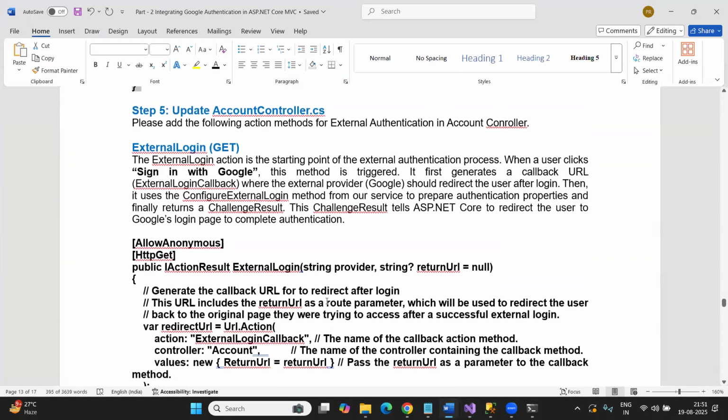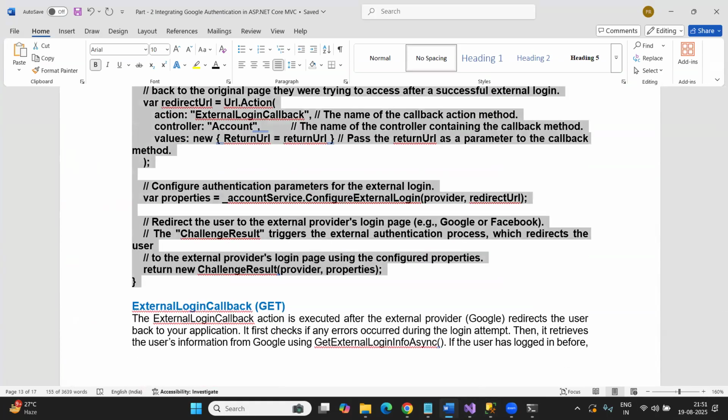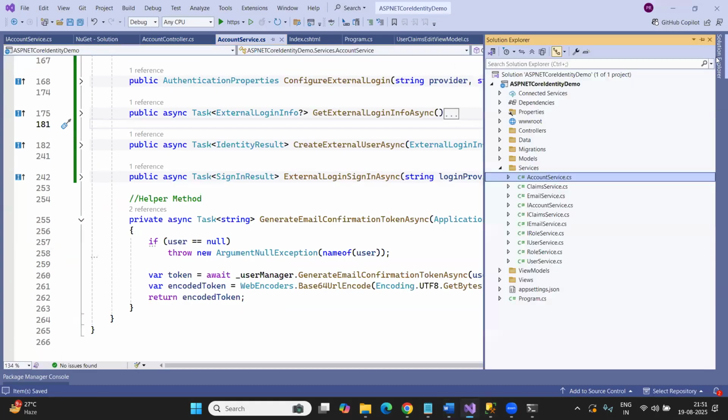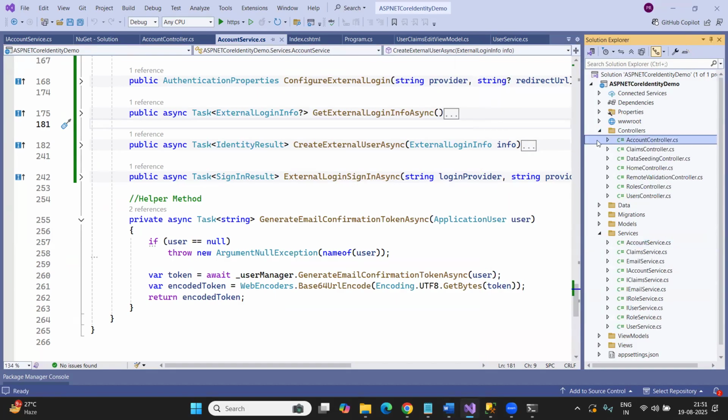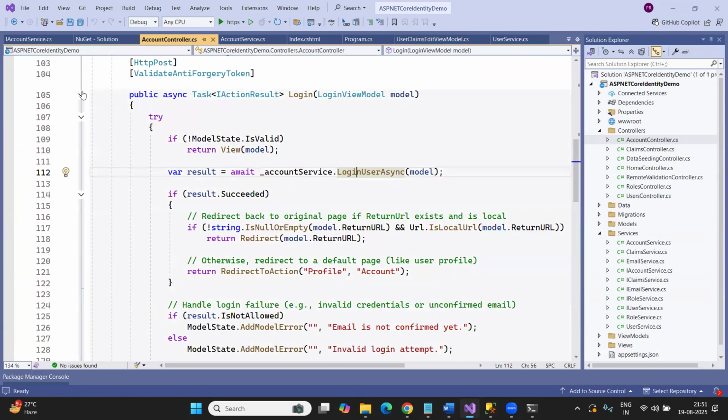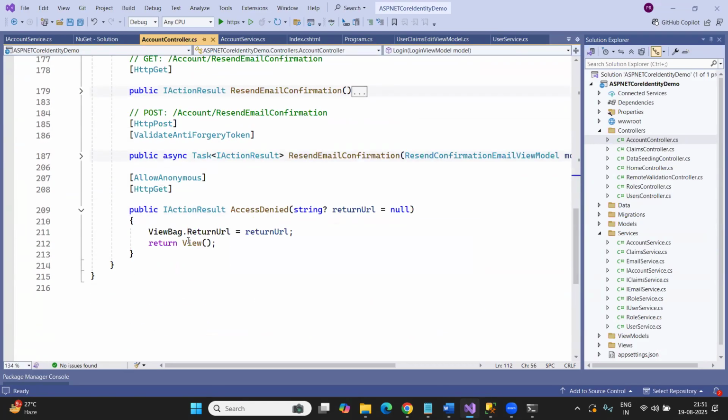Now once this is done, next I need to create two endpoints within the account controller. For what purpose? One is for the navigation and one is for the callback. So what do we mean by redirect and what do we mean by callback? Let us try to observe.